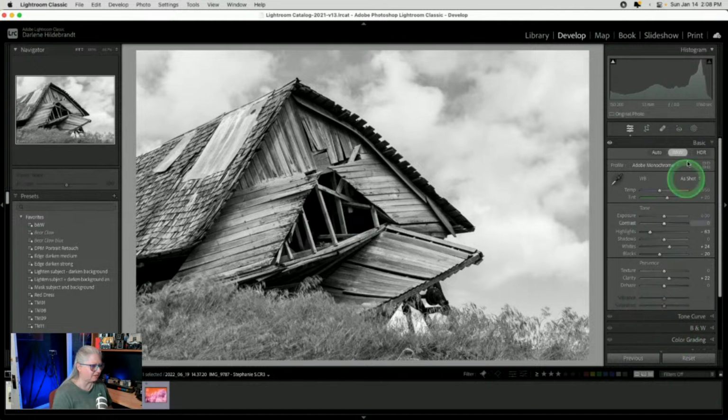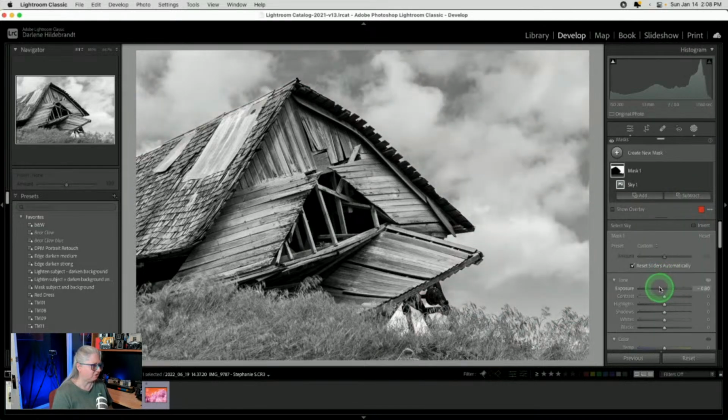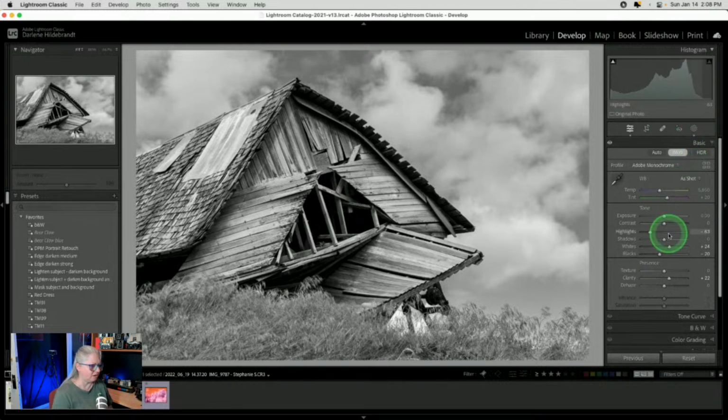So we can still go back down here and adjust the sliders. I'm not done with that yet. So I'm just going to do the sky and bring the exposure down a little bit. Okay, so this is just a starting point.